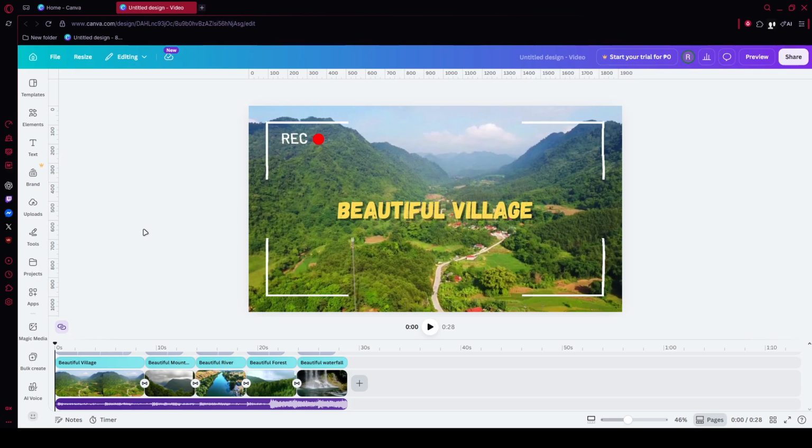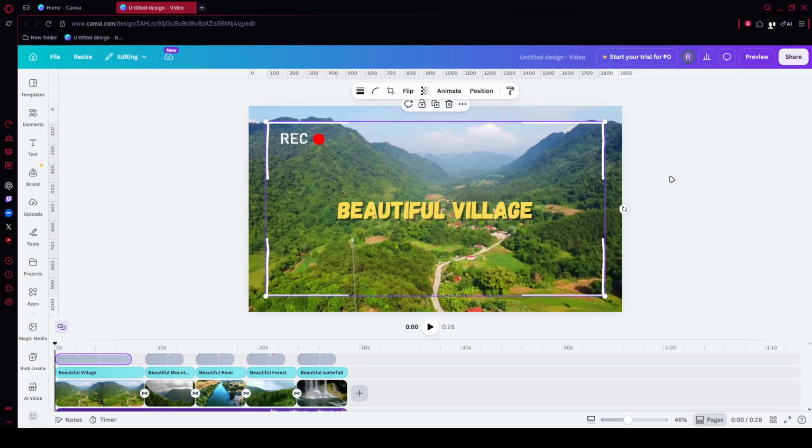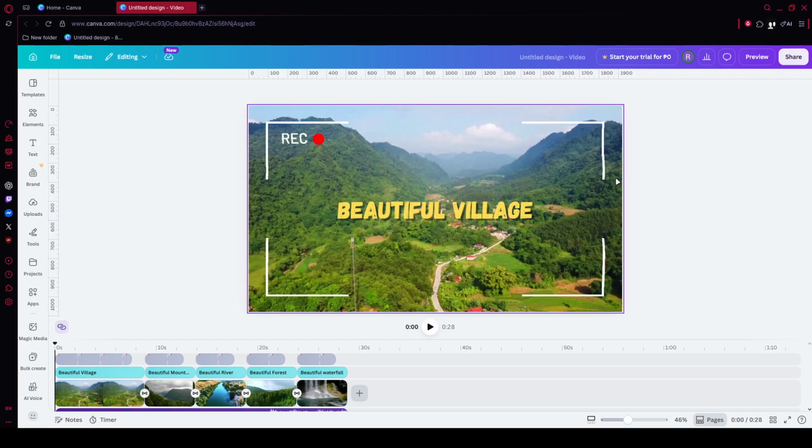Start by opening your Canva project from the homepage. Go to your recent projects and click on the video or presentation you want to work on so it opens in the editor. Once you're inside the project, move down to the timeline at the bottom of the screen and click on the video clip that looks shaky.